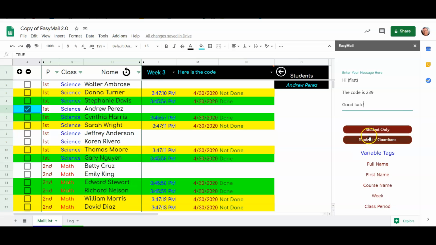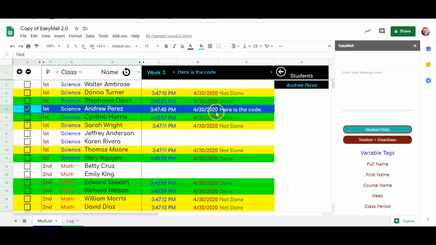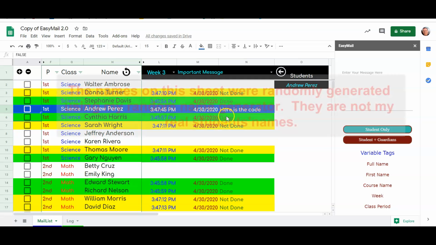Mom and dad don't care about the code. Send this over to him. And this is going to report that I did send him the code 347 on the 30th of April.